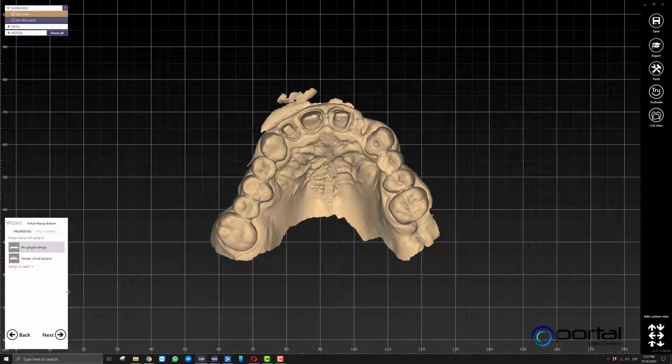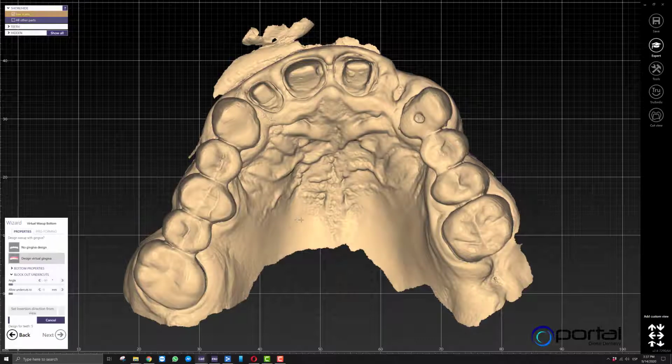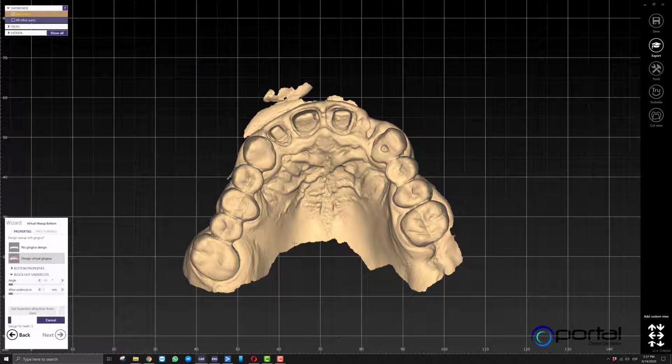And then on the following step, I'm going to tell the software that I'm going to design the virtual gingiva. Now, what I'm going to do is take all the settings all the way down to 0, both in bottom properties and in block out undercuts. I'm going to take this all the way down to 0, okay? And then I'll click apply. Now, what the software will do is it'll create the block out mesh over this entire thing, and we'll end up with a mesh that we can utilize as a model. And I'll show you the results here once it's done calculating.